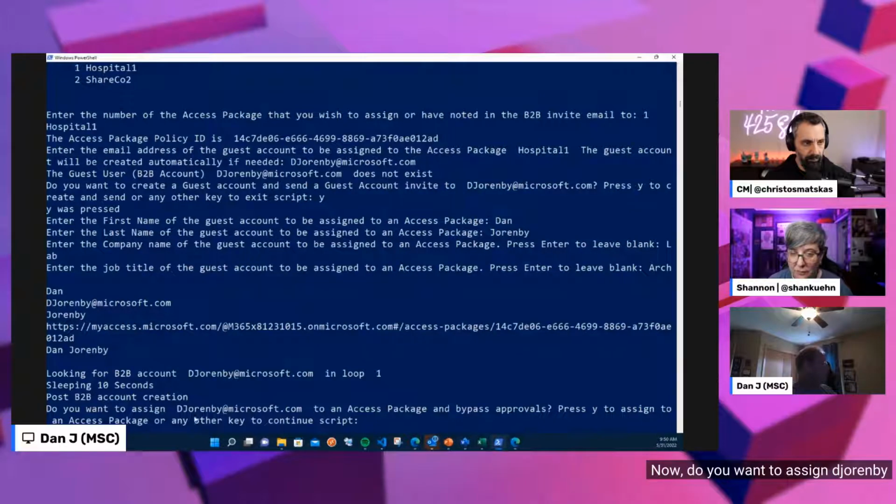Now, do you want to assign DJorby to an access package and then bypass approvals? Now, it's probably beyond what we'll talk about today, but if you think about it, why would we do an invite and then require an approval at this stage? So that's why we put this in here. So press Y to assign an access package.